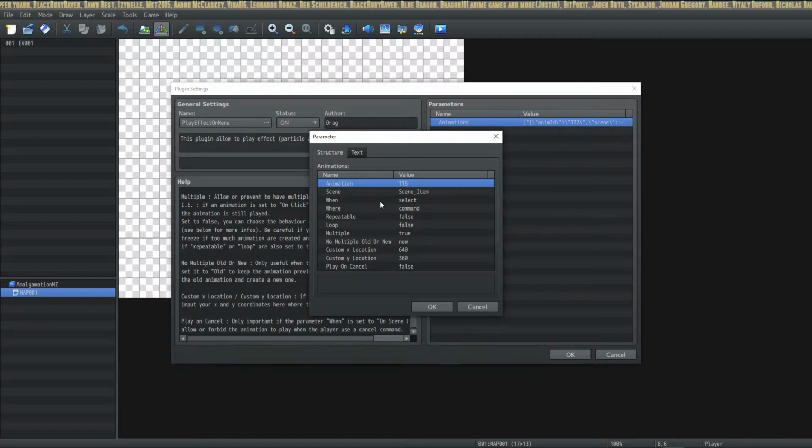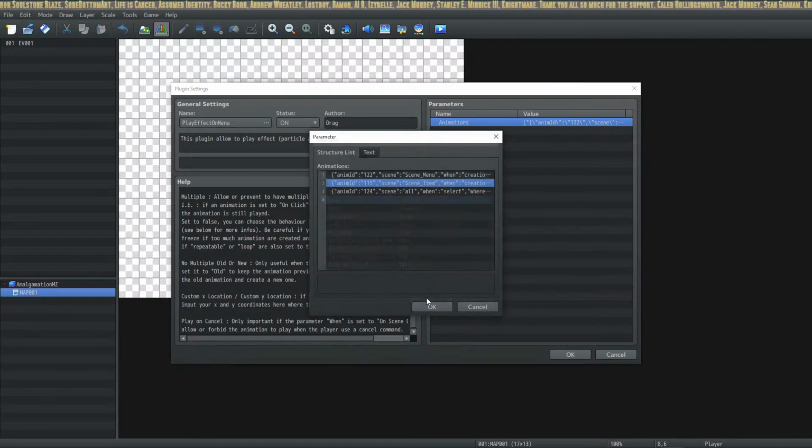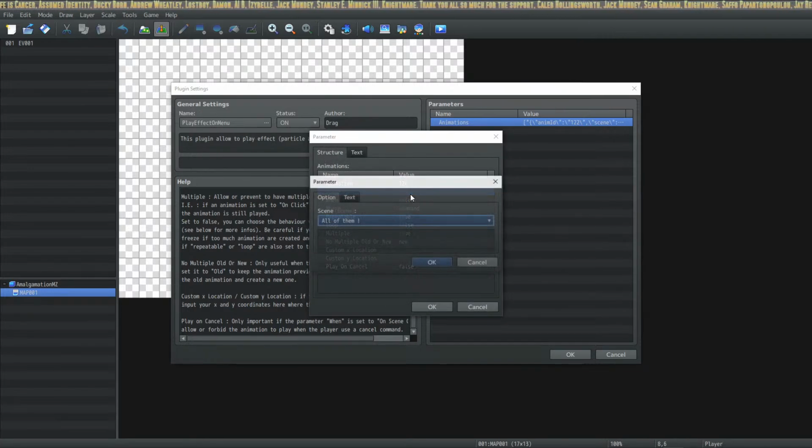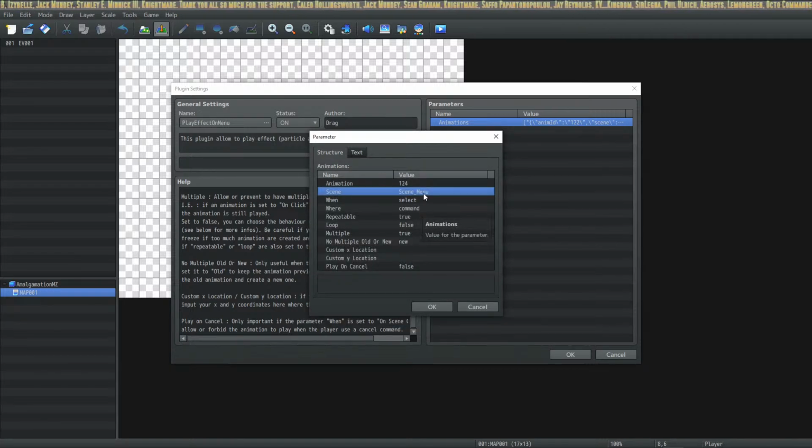So this one doesn't seem to be, I haven't got this second parameter set up right. It's not playing the laser at all. So on command, I don't know if on scene select command, I haven't got that one working right. On scene creation, let's go with on scene creation. That way it'll play a laser when you start. That's from what I think. And then this one, scene, not all, but scene menu, because we're using a specific animation for this one.